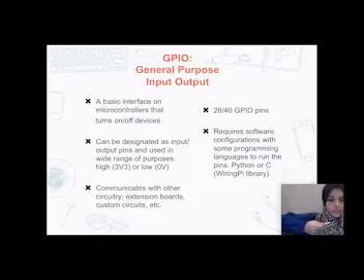It is a basic interface on microcontrollers that turns on and off devices. It allows the connection of other electronic components and modules through the input-output pins and is used in wide ranges of purposes, such as communicating with other circuitry like extension boards and custom circuits. There are two types, which is 26 pins and 40 pins.